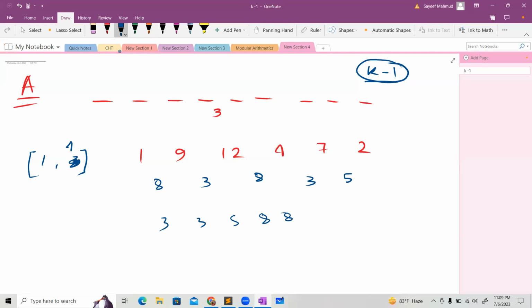As the value of k is 3, we need to remove the highest two differences. So we remove 8 and 8. Our leftover score will be 5 plus 3 plus 3, that is 11. As you can see, the answer is 11.